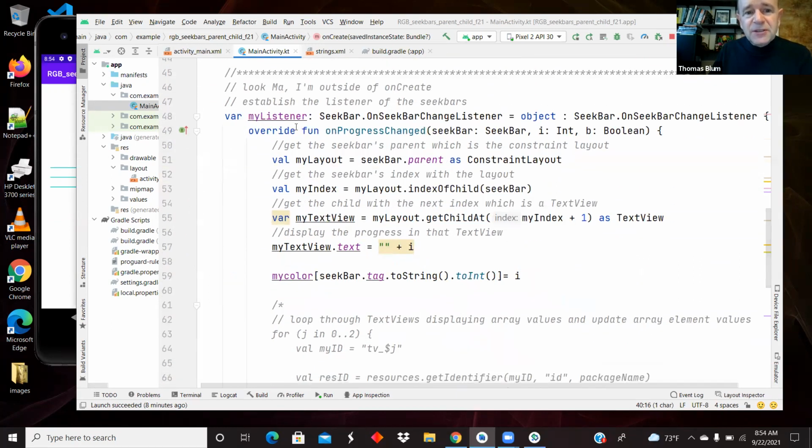Here is the listener. This is the part that is going to work with that parent-child relationship. The listener has an argument, which is the Seekbar, so I know which Seekbar it was. And then here I'm asking who the Seekbar's parent is. And I know that it is in a constraint layout. So my layout is the constraint layout, which is the parent of the Seekbar.